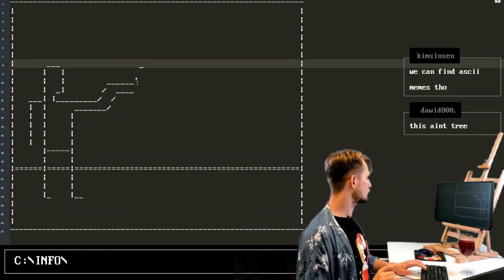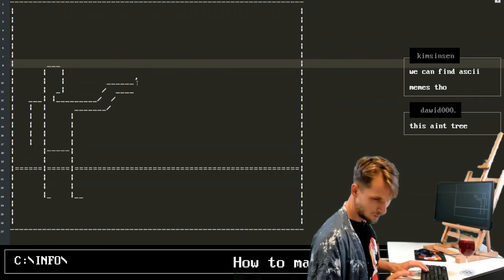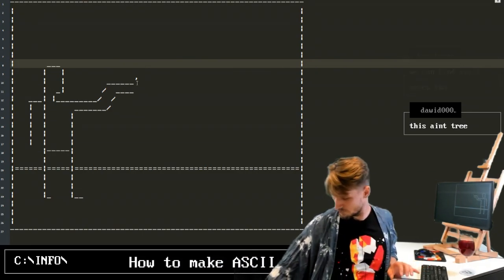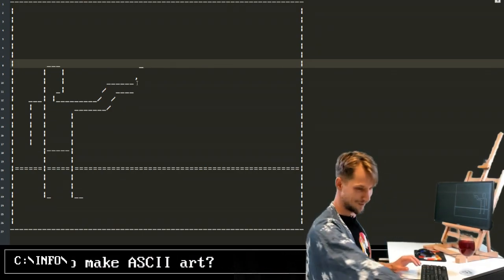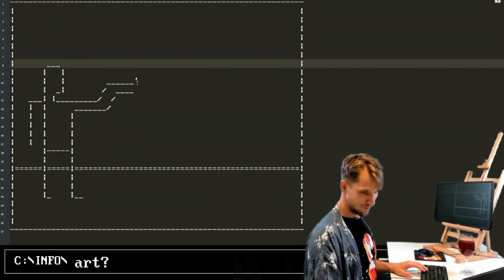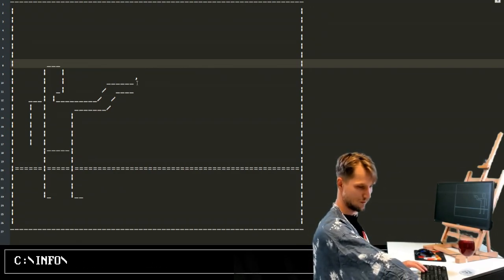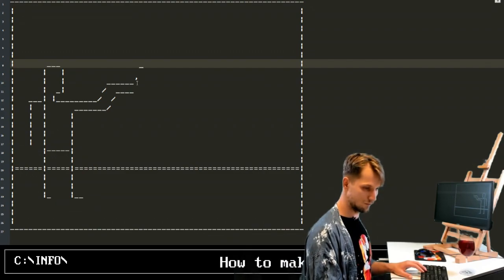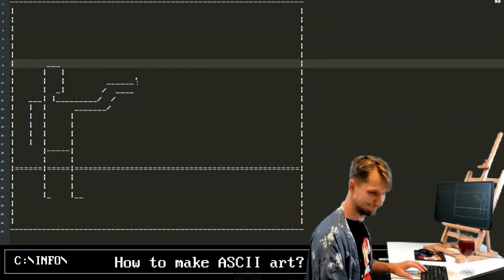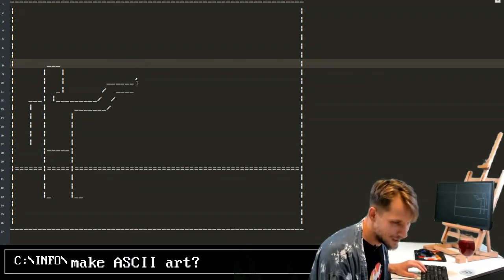Now, if you could give me access to the Twitch in the middle, because there's more messages below. There we go. Thank you very much. No, no, yep, come on. What the fuck? This ain't a tree.